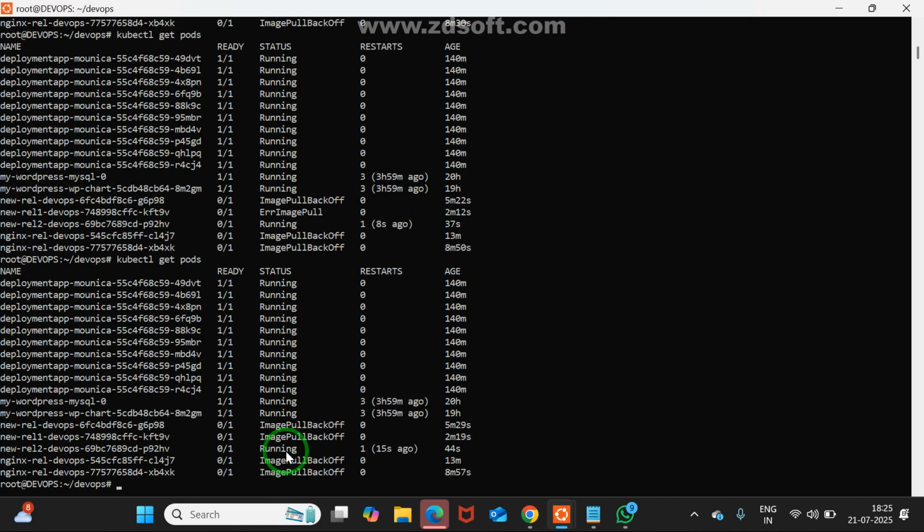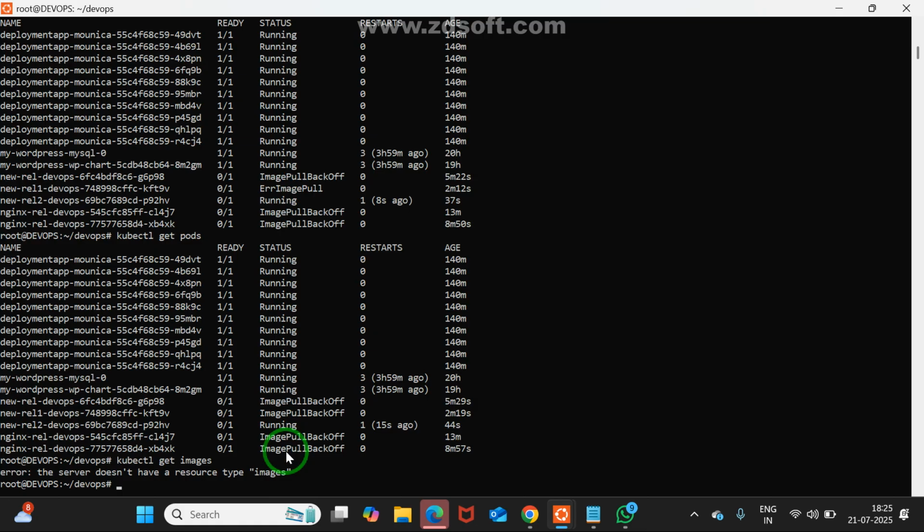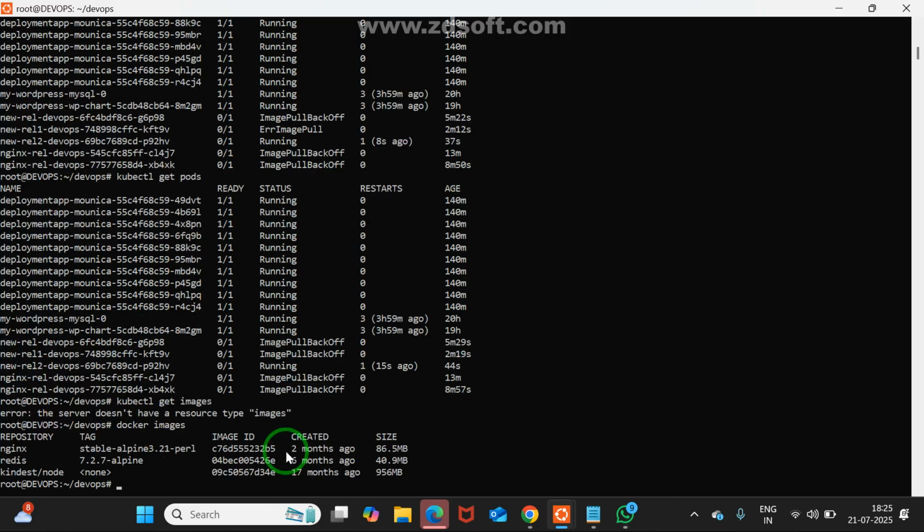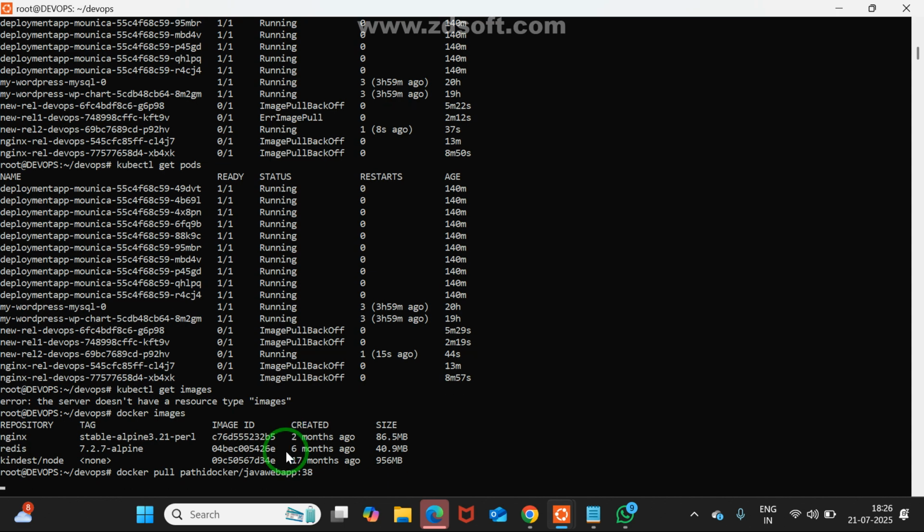This is a Java web app. It will take time, but it is restarted, right? Are you understanding? First, kubectl get images. That image is pulled or not? Not kubectl, docker images, right? Yes, docker images. What about my image? Till now not pulled, docker slash javawebapp colon 38. It may ask me to please log in sometimes.